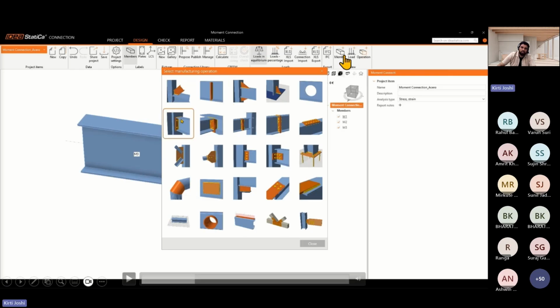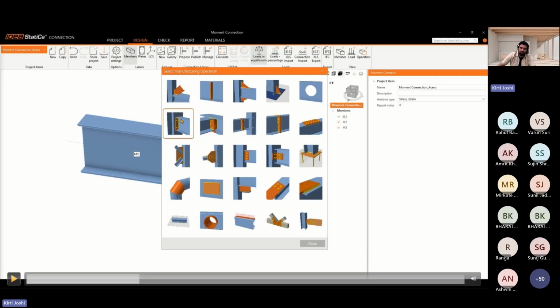Next to the member, you see the operations option. Once you click on any of the operations, you will get all the manufacturing operations that are available in IDEA StatiCa. There is the stiffener, there is the widener, there is the splice, there is the weld. Lots are available, but we are going to use the end plate.